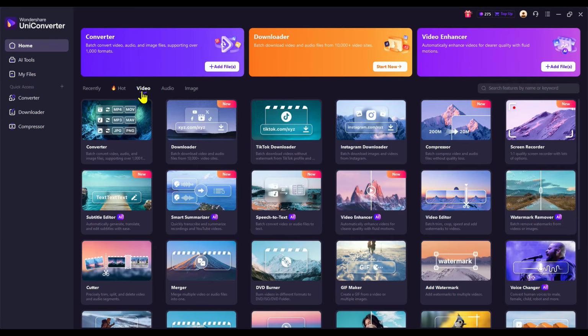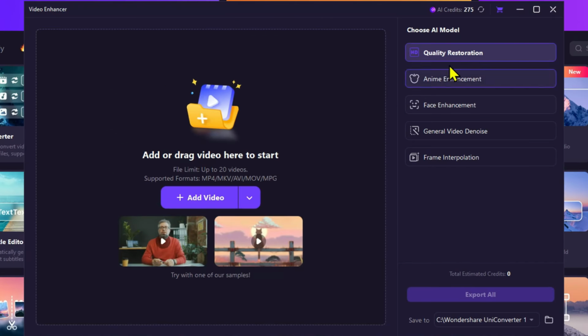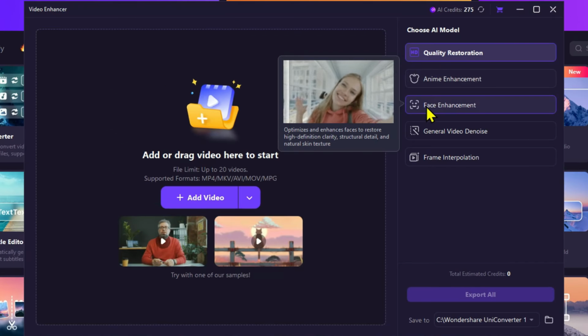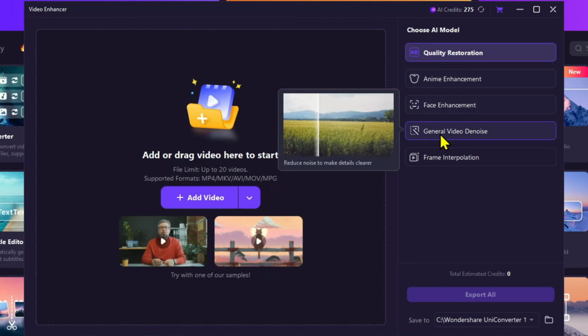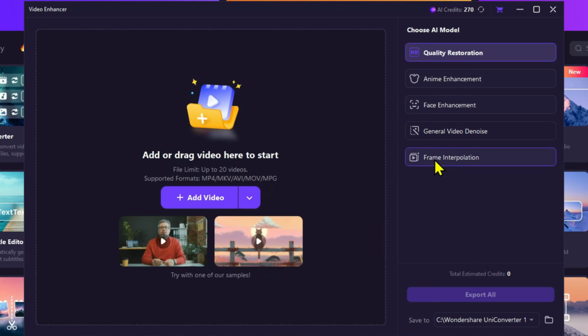To use the Video Enhancer, just head over to the Video section. You'll see the Video Enhancer option right there. It comes with some powerful tools like Quality Restoration, Anime Enhancement, Face Enhancement, Video Denoise, and Frame Interpolation. In this video, we're gonna test out the Face Enhancement feature.